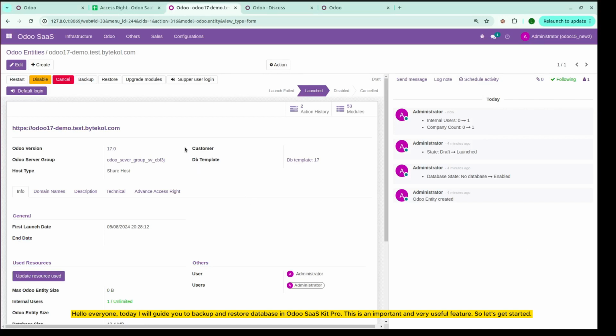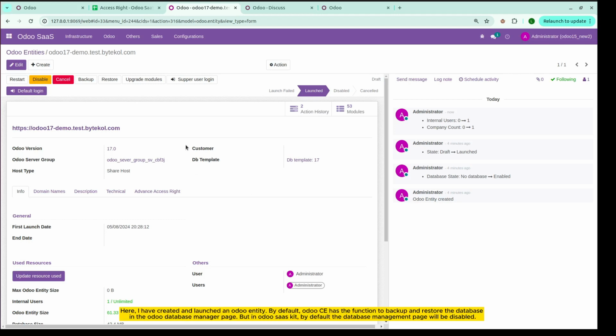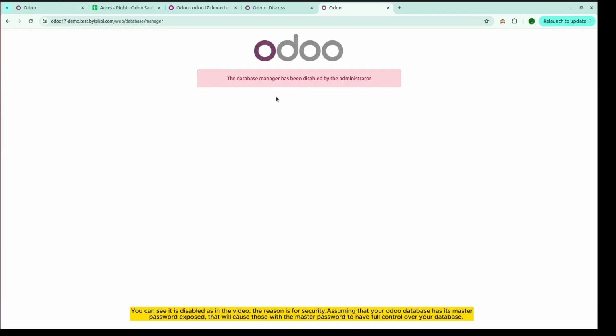This is an important and very useful feature. So let's get started. Here I have created and launched an Odoo entity. By default, Odoo CE has the function to backup and restore the database in the Odoo Database Manager page. But in Odoo SaaS Kit, by default the database management page will be disabled. You can see it is disabled as in the video.